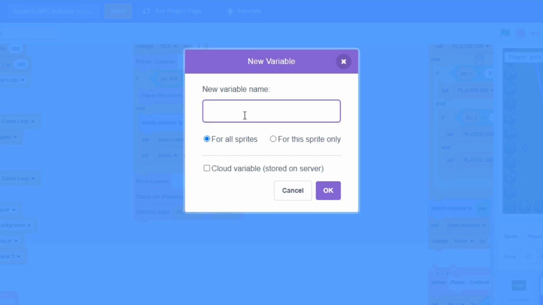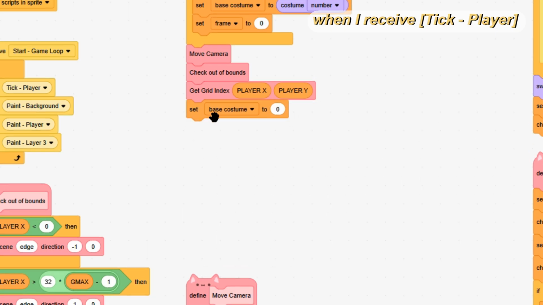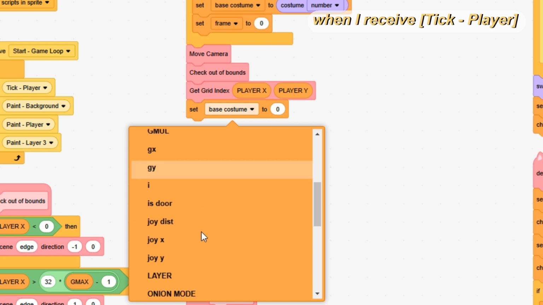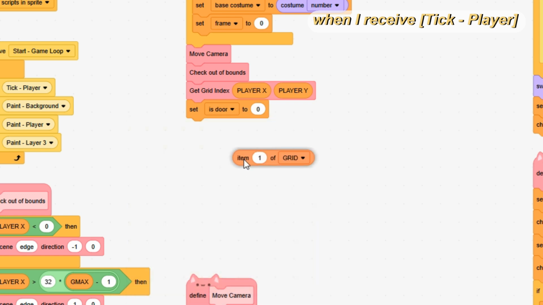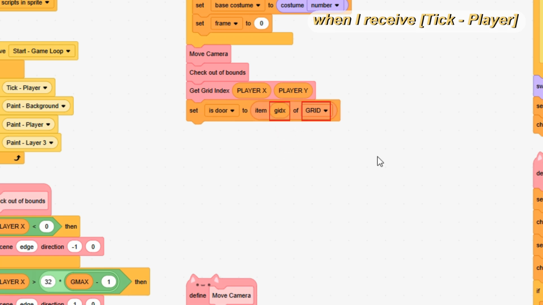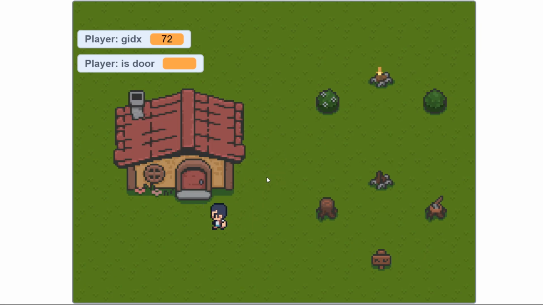Go back into the code and create a new variable named IsDoor and click for this sprite only. Add the IsDoor variable to the bottom of the Get Grid Index My block. Drop in the item of the list block. We want to set IsDoor to the tile our avatar is currently touching. Run the project and we see IsDoor reporting this correctly.